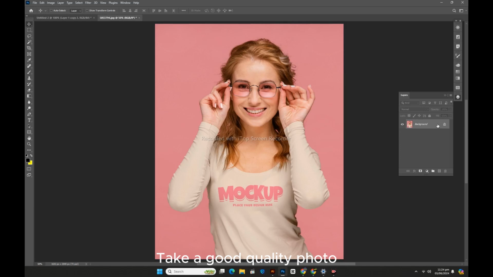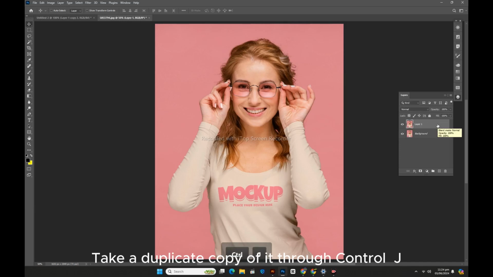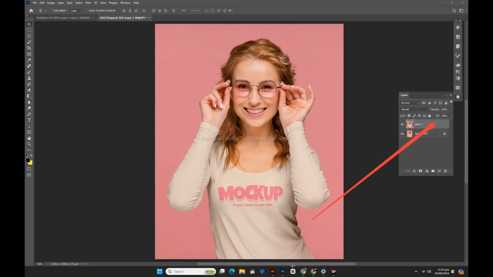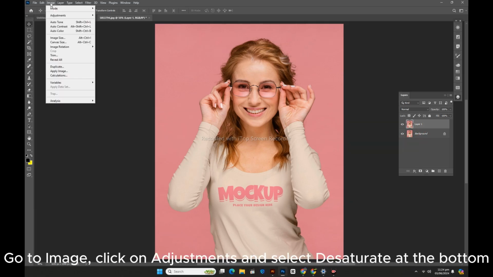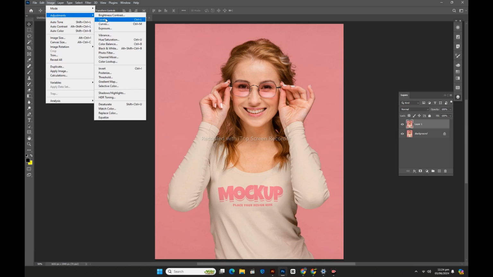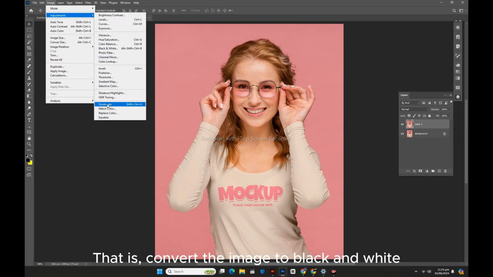Take a good quality photo. Take a duplicate copy of it through Ctrl+J. Notice in the Layers panel where I've made a copy of this image. Go to Image, click on Adjustments and select Desaturate at the bottom. That is, convert the image to black and white.